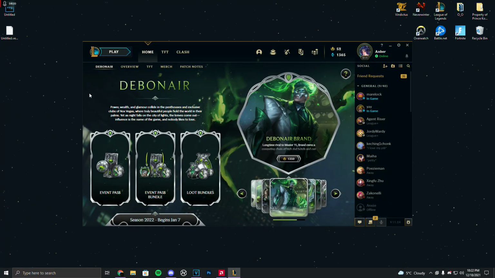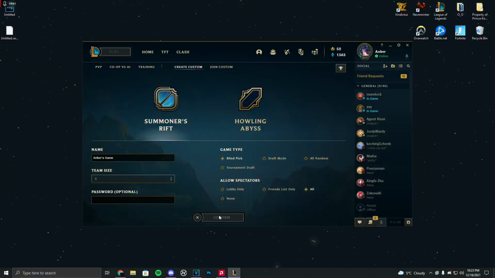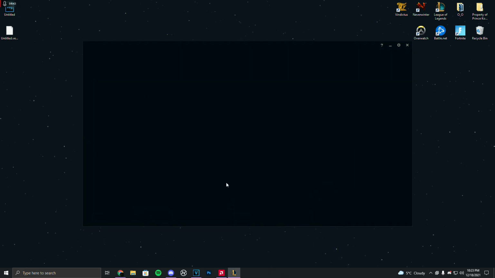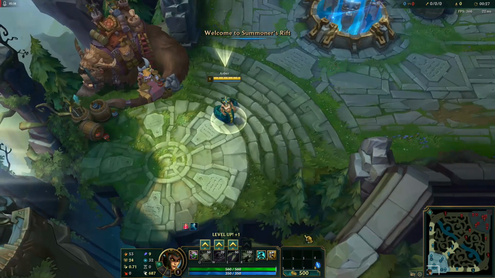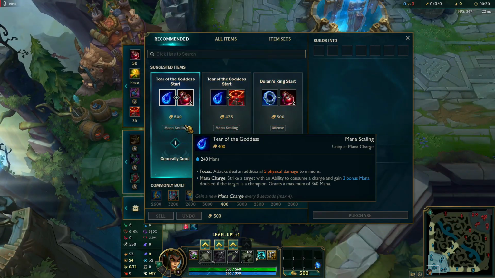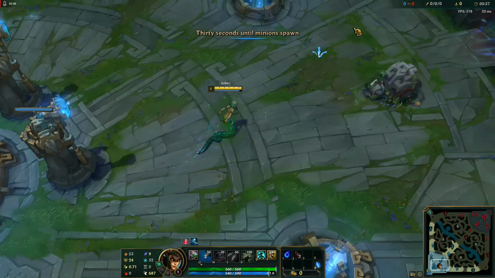Now what I'm going to do is simply go to the custom game and show you guys that the whole game is actually in English, and you can do this by yourself anytime. So we're gonna create a custom game on Summoner's Rift. Let's go ahead and start it. And we are in the game. The voice lines are English, everything is English, items English, also the abilities, everything is just, yeah, normal.